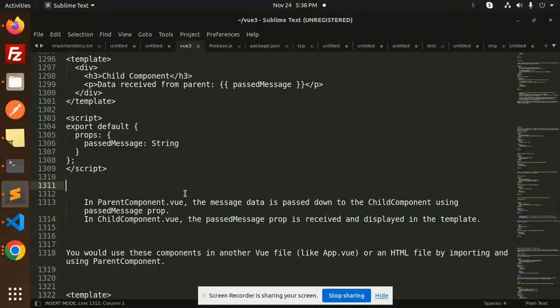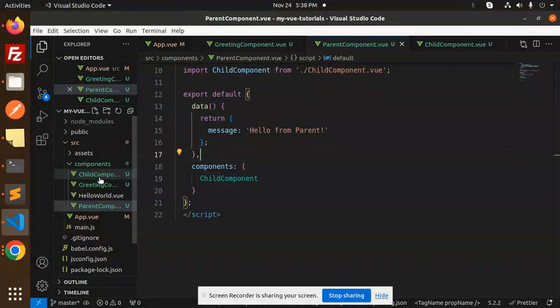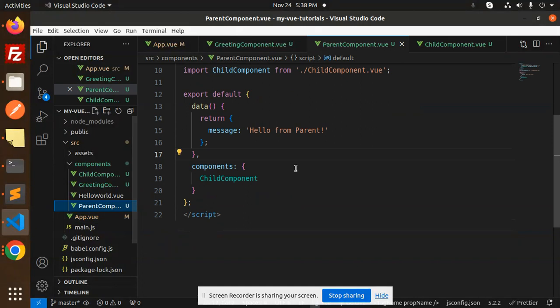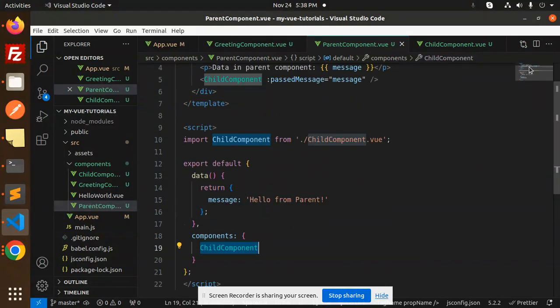Okay, so in the parent, how we are doing this: we have the child component, and here you can see this is the child. Here we have the data received from the parent, passed message. Here we can see export default props, passed message string. And here we have a parent component, and the component would be the child. You can see the message whatever we have passed.